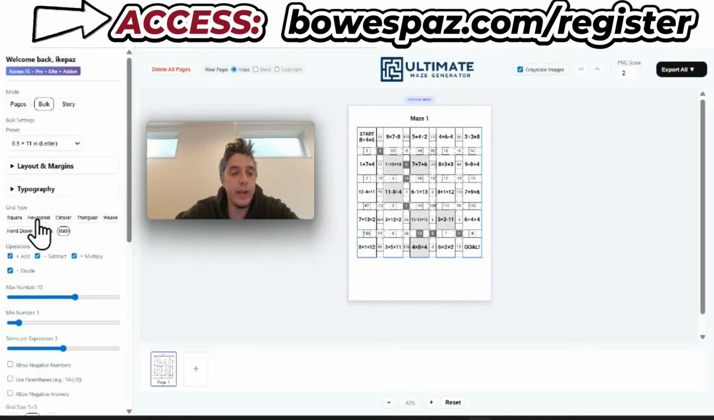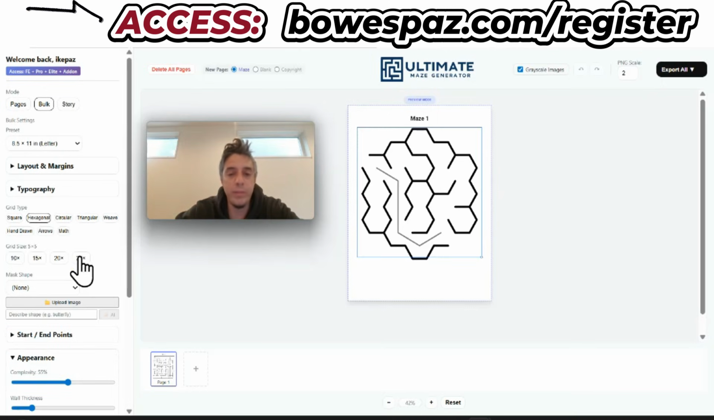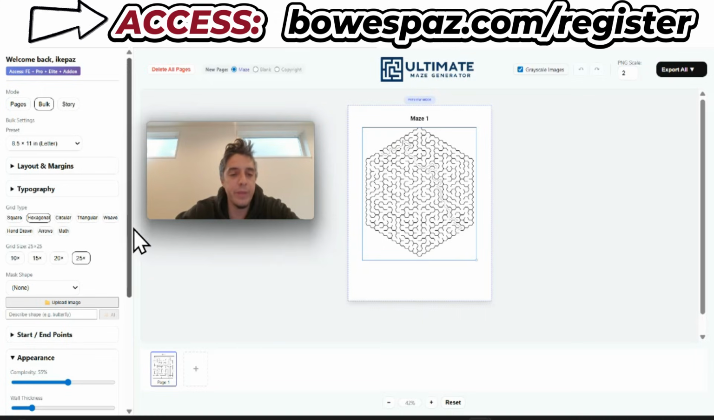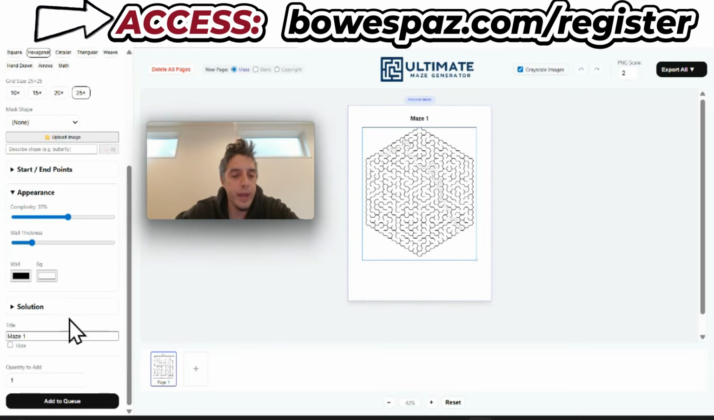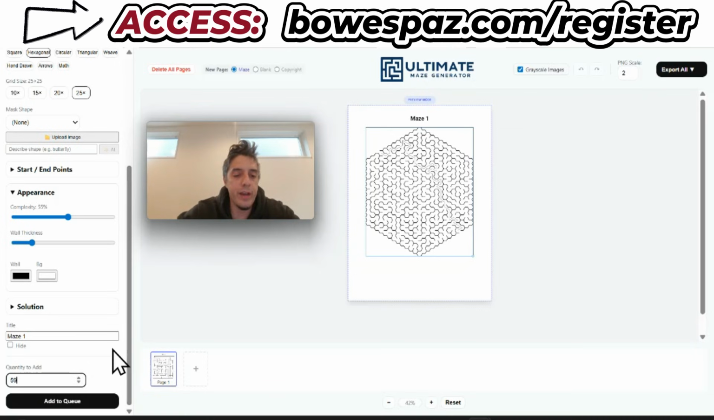Okay, let's create a hexagonal book. Let's make it a little bit more difficult, like that. Okay, really cool. And we want to add the amount. How many mazes per page? Let's go with 59. Click add to queue.